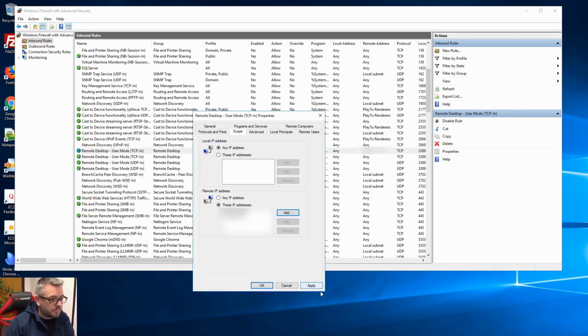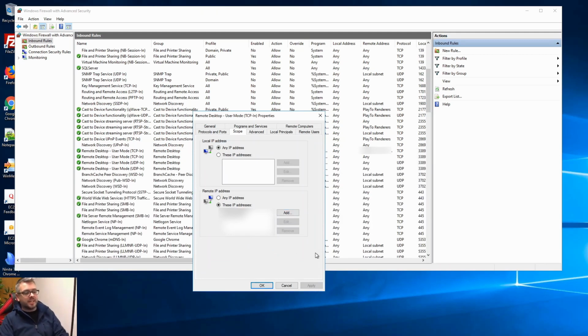I'm going to click OK on that. I'm going to click Apply. And that's it. I've now protected myself by letting me still gain access to this server outside of my office using the AWS built-in web browser.